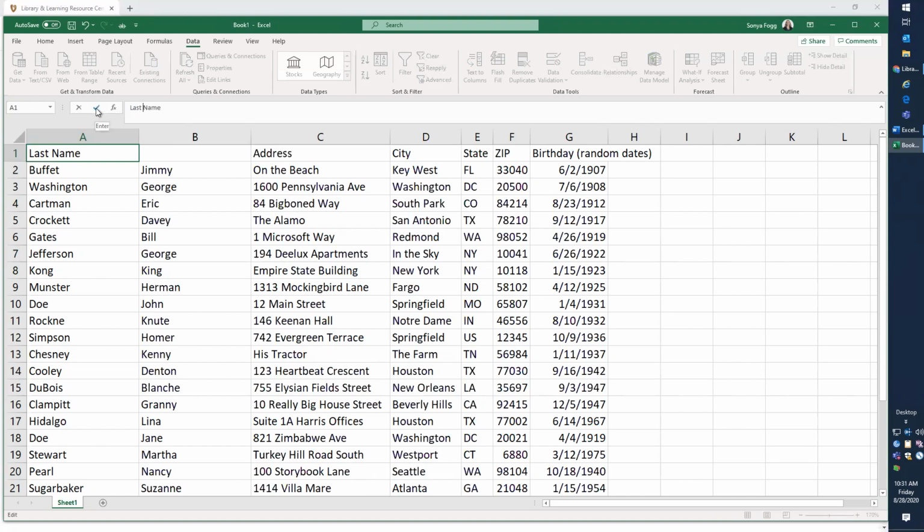And then when I'm ready, I can hit enter here to accept those changes, or I can hit return on my keyboard. So here I don't need to worry about that. I can just start typing first name, and then I can hit enter on my keyboard or the check mark here. If I'm not happy with that, I can always come back in here and edit that cell again. So here I have all my data.